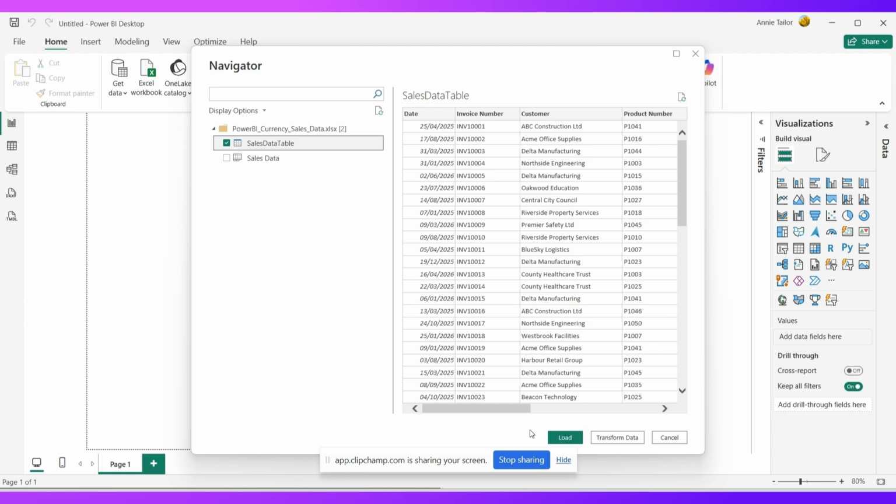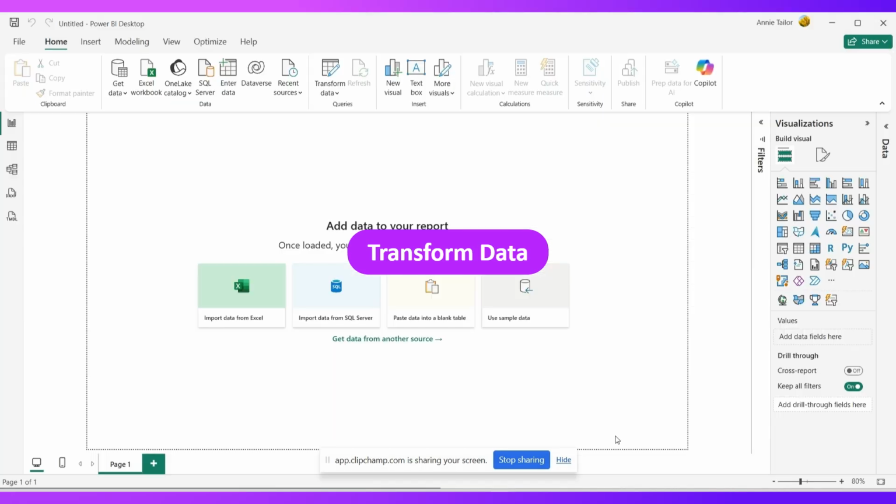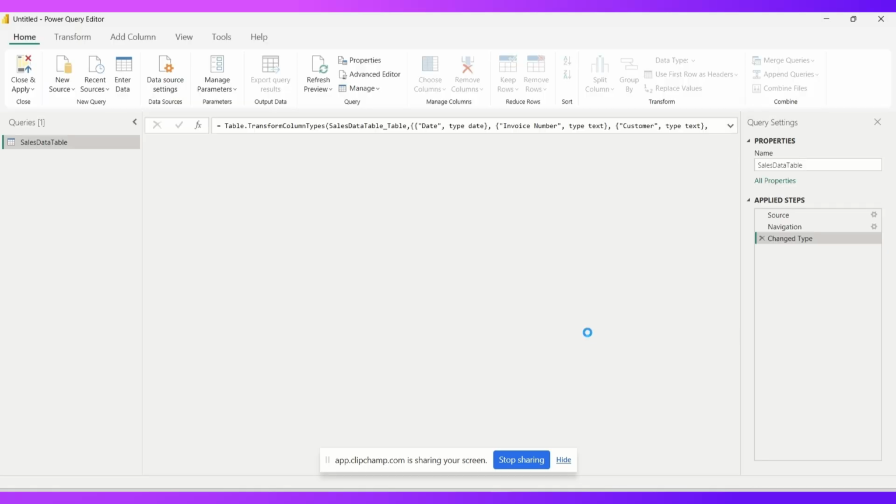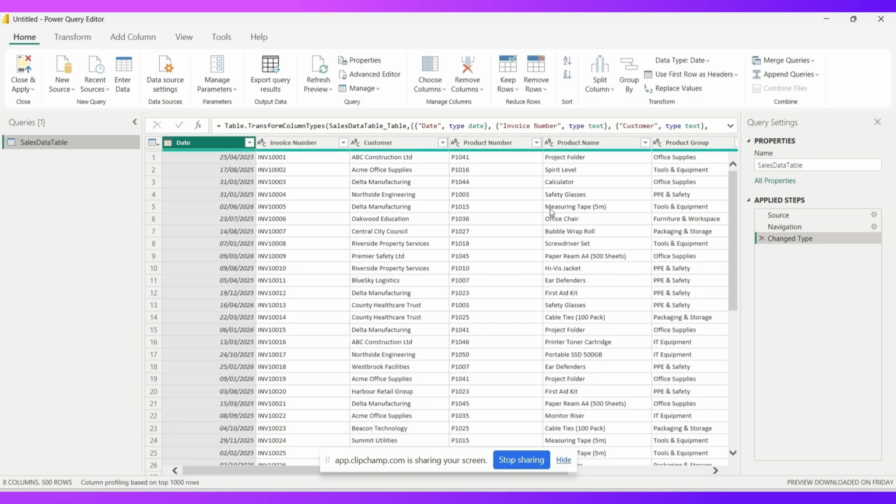You get a choice. Do you want to load it? Do you want to transform it? If you know your data is perfect, you can just hit load and it will load you directly into Power BI. If you know there are changes that you might want to make, you can load it first into Power Query by choosing this option called Transform Data, which is what I'm going to do. And when I click Transform Data, it gives me a chance to make changes, get rid of columns and things that I don't need, maybe change the data type, something like maybe something's a number and I want it to be text, or something's text and I want it to be a number, and so on.